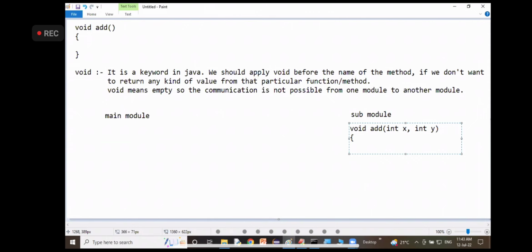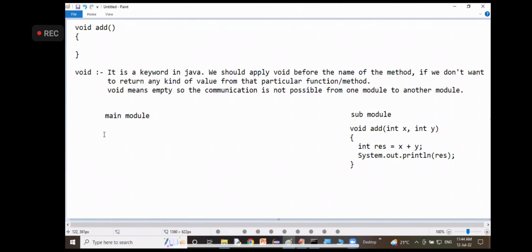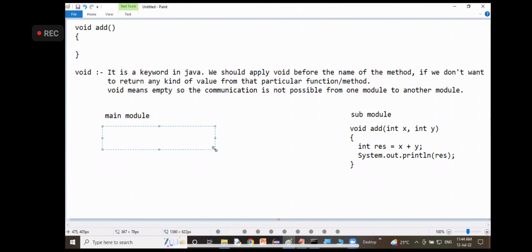Now what I'm writing here, have a look, guys. Int res. Res stands for result. Can I write x plus y? Now I can write System.out.println, result. So this is my function, this is my submodule. From this main module, I'm calling this add function, and let's say I'm passing 10, 10. Then what will happen? X will become 10, y will become 10, res value will become 20. What it is printing? 20.